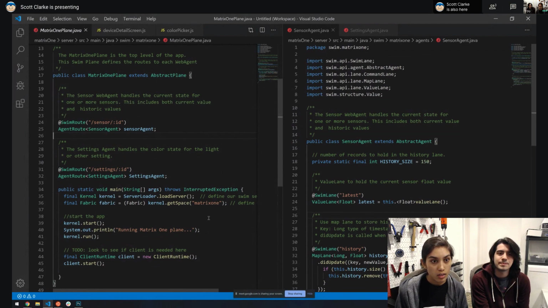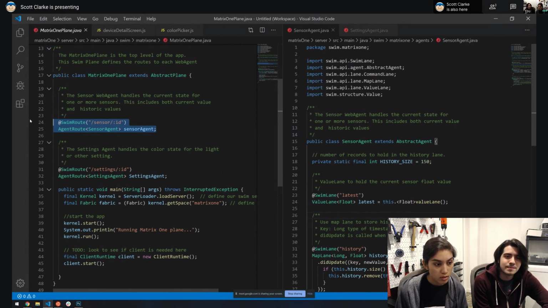Okay, so in our Swim plane, this first thing that I'll highlight here is a route. And so you see /sensor/:ID. Sorry about my dog. Oh, no worries. And so that maps to a sensor agent. On the right side over here is the code for that sensor agent. Mm-hmm. And so in that swim route, you see /sensor/:ID. That :ID lets us create a brand new agent for any value we pass in on the route for that ID. And we'll show in a second how you talk to that.